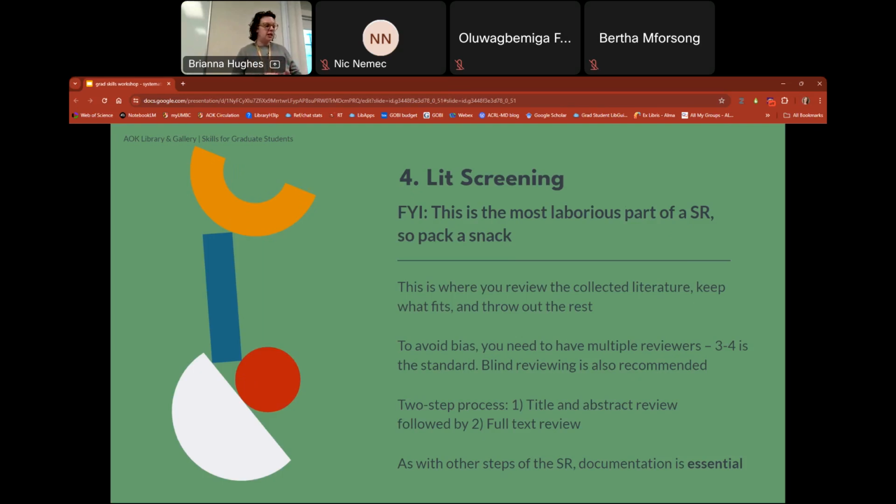It's usually also recommended that screening is done blind, meaning reviewers don't see the decisions that the other reviewers are making about what to keep in the pile of literature and what to exclude until you've completed your own review. And that's the time where you all kind of come together and see what everyone decided on each piece of literature. And this helps reduce the chance that one person's judgment will influence another.